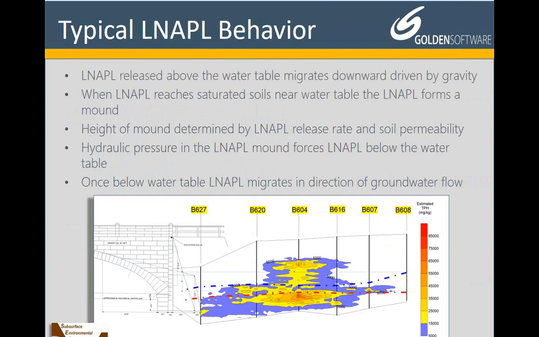And a few things about the LNAPL. So we don't see any LNAPL underneath boring 604; we see some clean space from the ground surface down for a few feet, and that's where the tank itself was located.